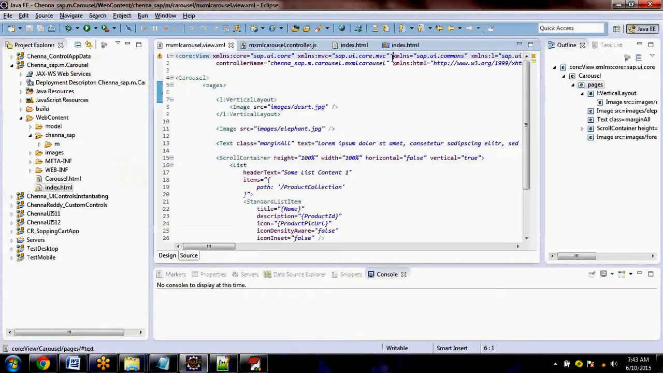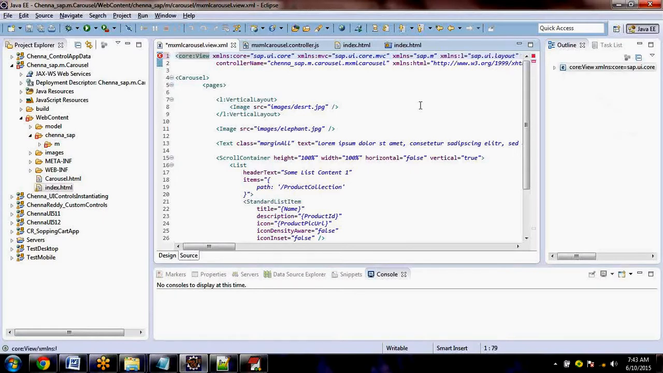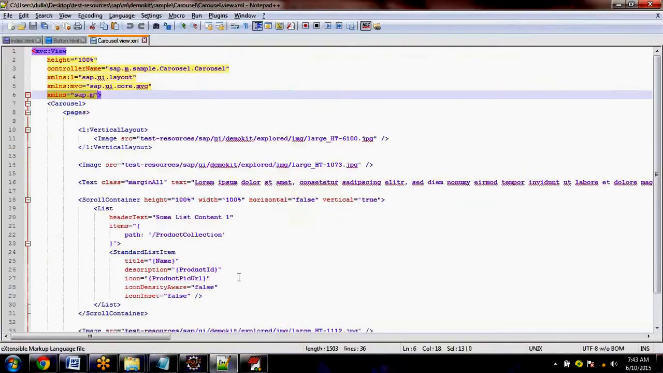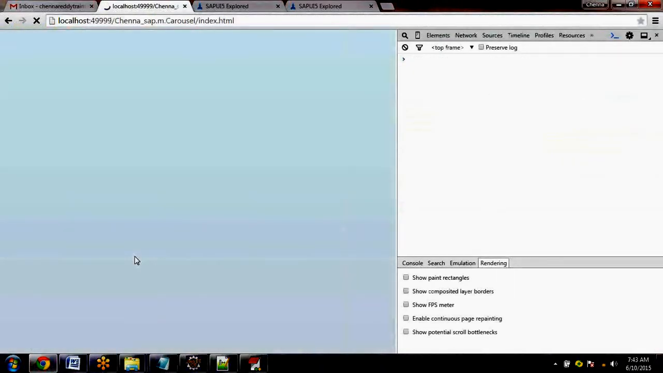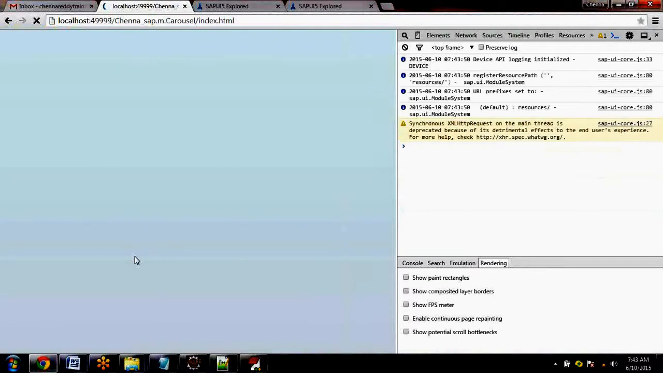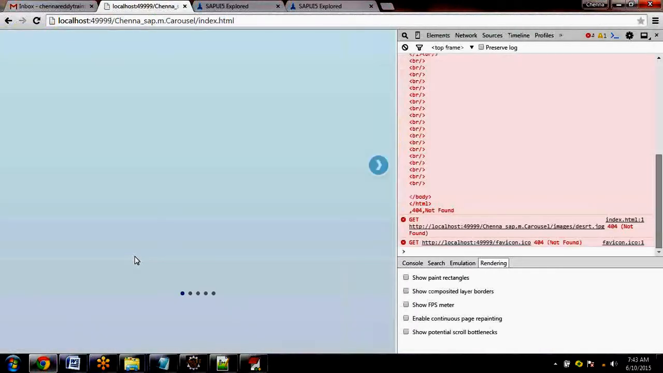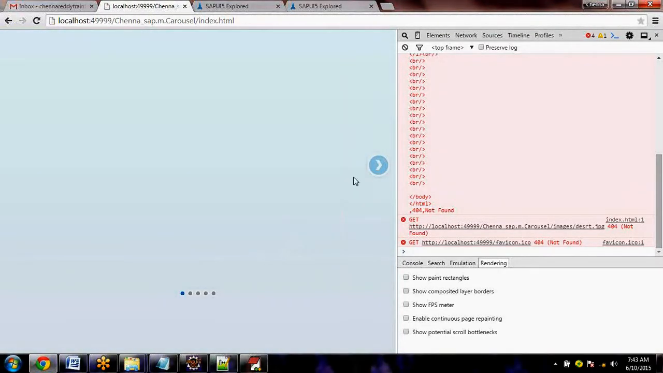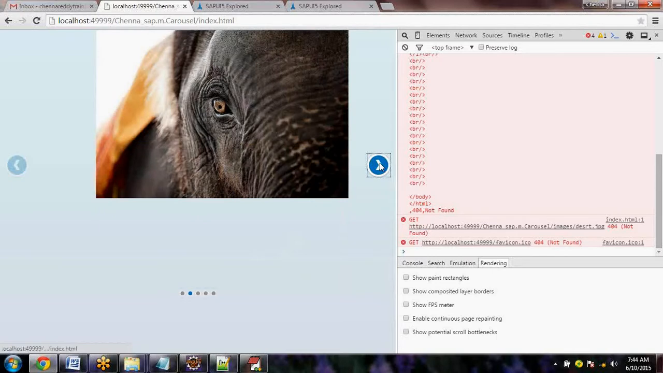So maybe I can add this one, the XML namespace. You cannot have two namespaces. Okay. Now look here. Go and refresh it. That's it. But there are some breaks and so on. That's fine. See, look here. Now my elephant, carousel, all these are coming.